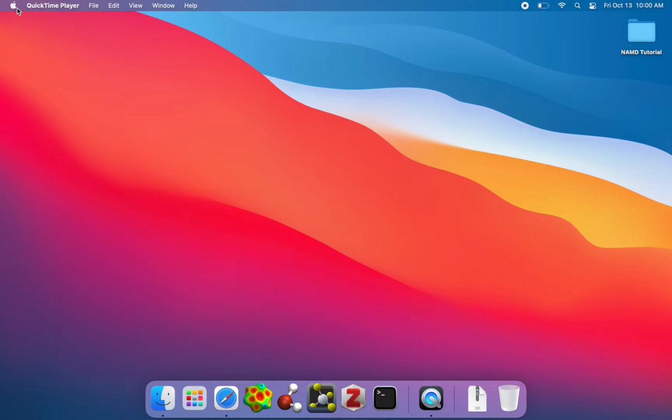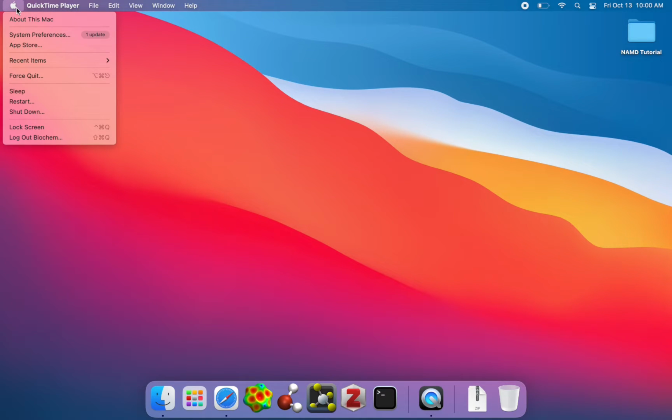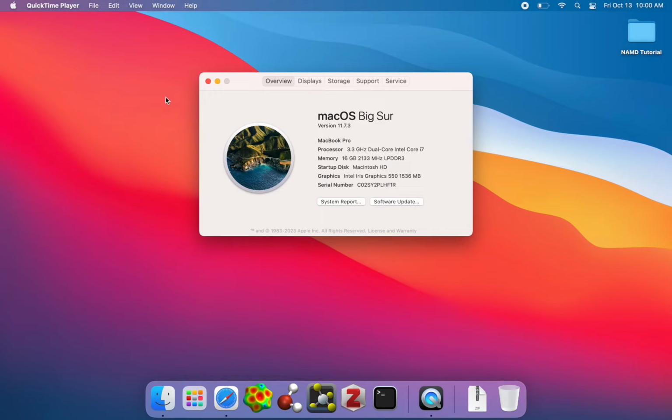Welcome to this tutorial where I'm going to be going over how to run NAMD on a Macintosh computer. It should be relatively similar to how Windows works, but just Mac specific.